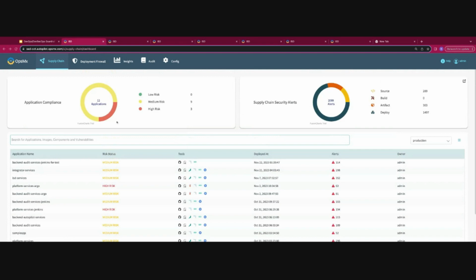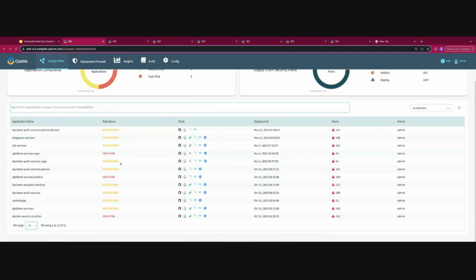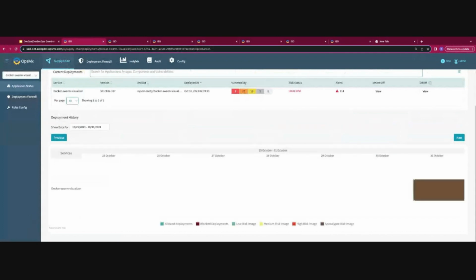We give you a quick summary at the top in terms of low risk, medium risk, high risk, so that you can start the process of triaging, right, in terms of what you need to look at, and then ultimately drill into any given application, right?